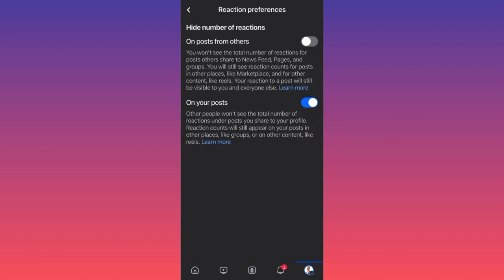When you click on Reaction Preferences, you can see over here that we have two options. Option number one will be to hide number of reactions on other people's posts. As you can see over here, if we tick this one, you won't see the total number of reactions for posts others share on the newsfeed, on their pages, in the groups. You will still see reactions in places like Marketplace or in Reels, right?